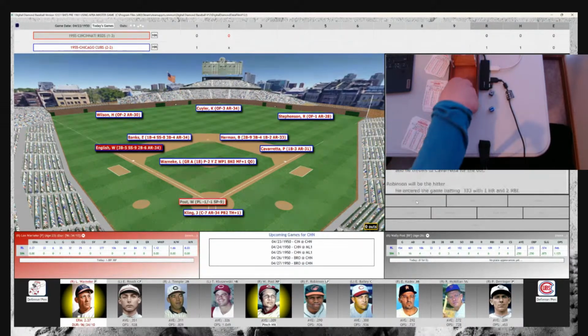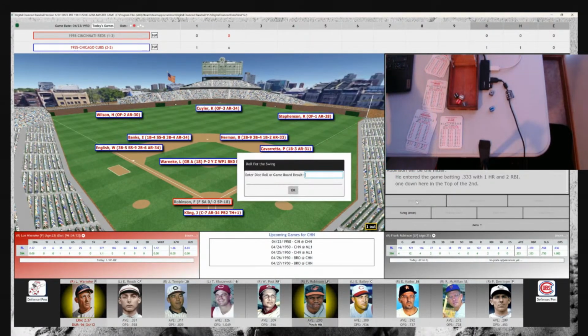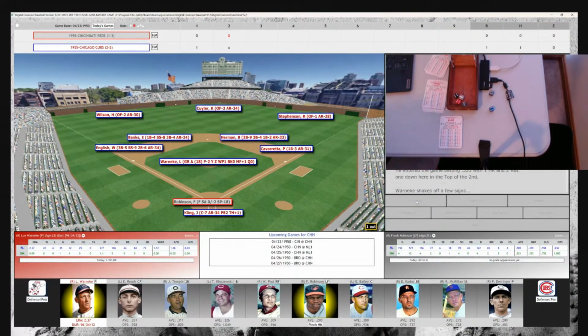Brings up Frank Robinson. And Frank is batting .333 on the year. 1 homer and 2 RBIs. And that ball is high. And that ball is far. And it looks like the wind's blowing out here today, folks. That's a home run for Frank Robinson. And just like that, it's a 1-1 ball game. And up to the plate now steps Ed Bailey.